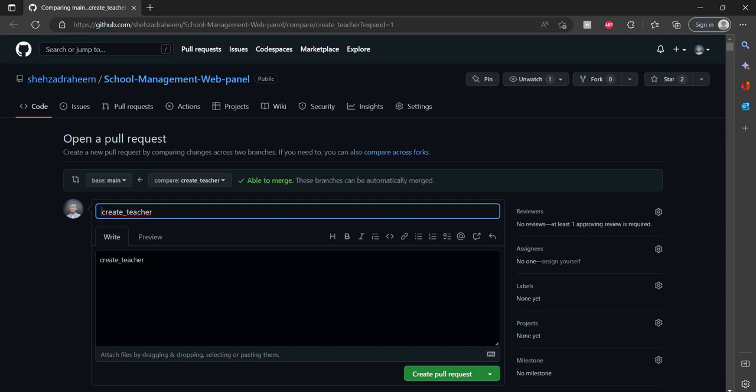Basically, a pull request helps you determine which changes you have published to your branch, and it helps you check which issues you have solved in this branch, and I will teach you how to create an issue.